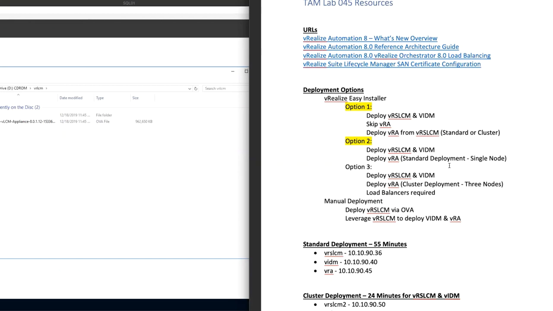Now, what would I do if I'm a customer and I'm installing this thing on-prem? If I've never used VRA and I have a test environment, I would absolutely just do option two here. Right, single deployment, single node. I timed it, and it took 55 minutes in my lab to deploy three nodes, right? So Lifecycle Manager, VIDM, and VRA. It didn't require a load balancer. It's going to use all self-signed certificates, which is fine. Right, this is just so I can get familiar with VRA.